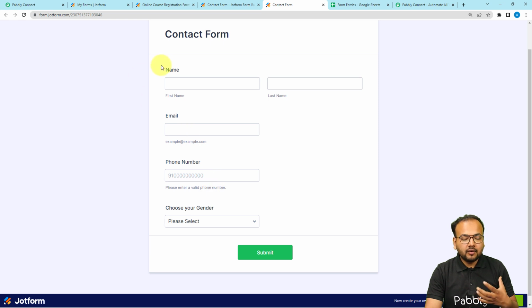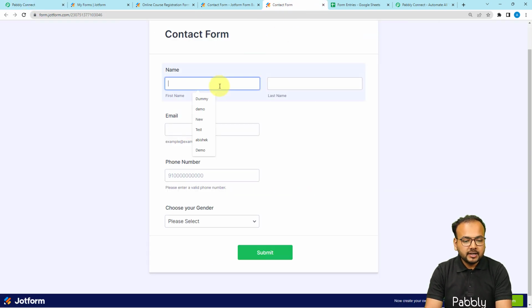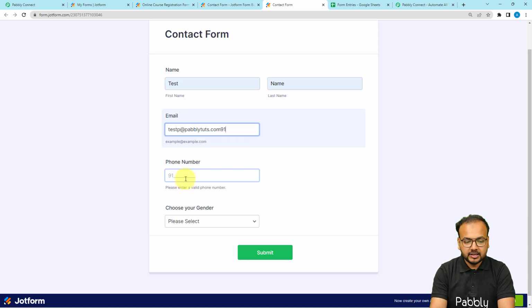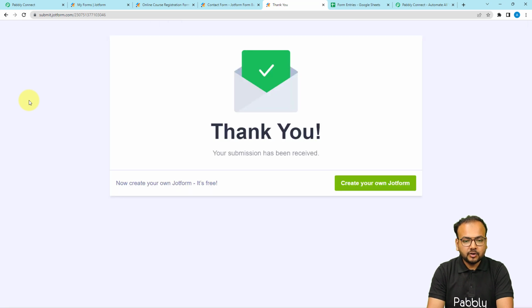As I fill this form, the data of the submission will be captured here in the response section. Let me show you. Here let me fill in the details as, let's say, a test name, the name of any person. This is the email address. Here you can provide any dummy number. This is not an actual one. And here I am entering the gender. Then I am clicking on submit here. Okay, you can see the form submission has been received.